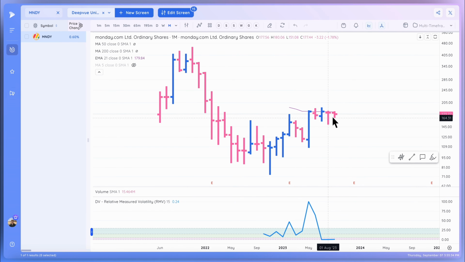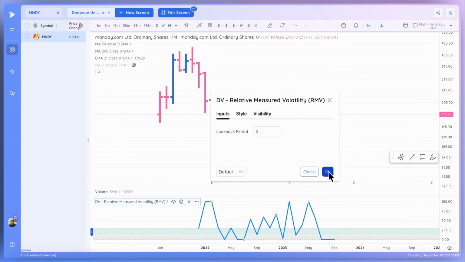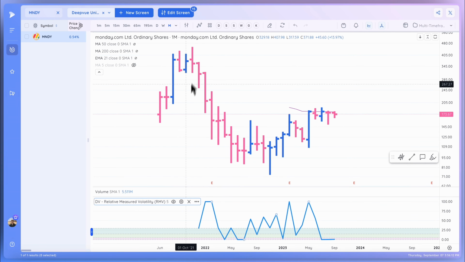The past few months have been extremely tight. And you can see that it only started creating a value at this point because there hadn't been 15 days of price action. So let's go ahead and switch this over to, let's say, around 5. And now you can see that it starts plotting a little bit earlier.